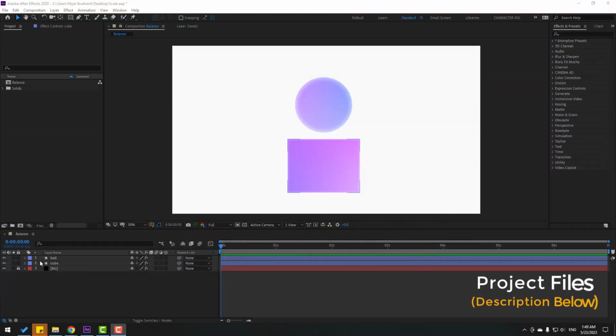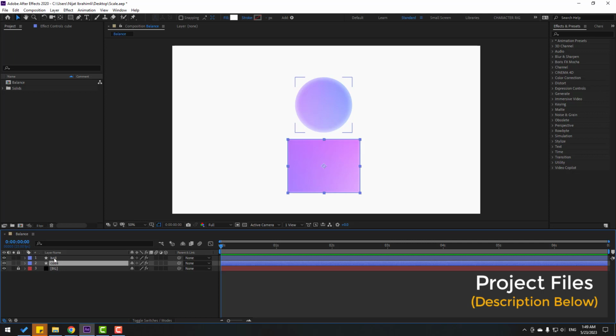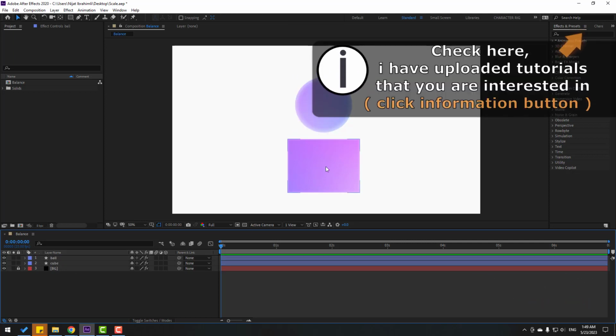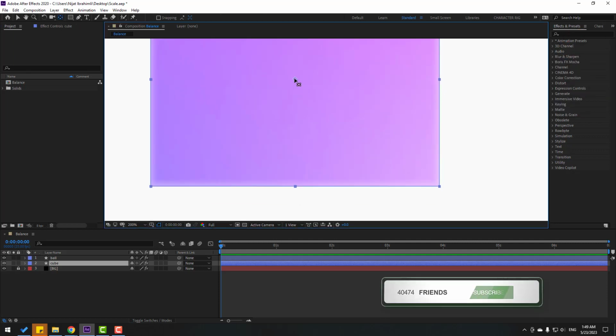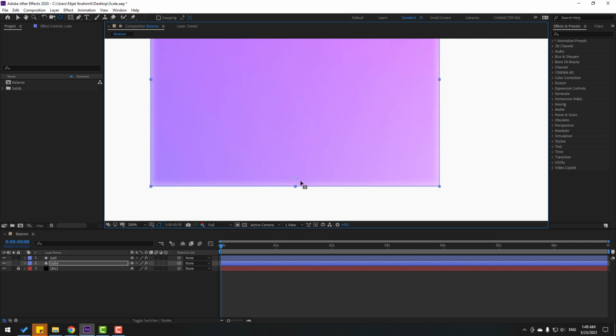So friends, for example, I will use one cube and one ball layer. Select this cube and go to select the anchor point. Let's select this point, hold shift and move it down.